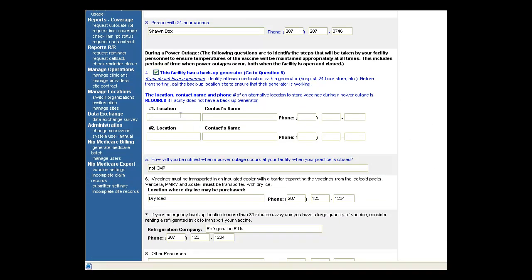If not, you'll want to list a location with a contact where you will be moving your vaccines during your power outage. We would like to know how you will be notified when a power outage occurs. We don't want you to list CMP. CMP does not normally call practices if their power has gone out. We'd like to know how you're going to be notified, either if you're hardwired to your refrigerator or if you are a facility who is owned by a hospital.